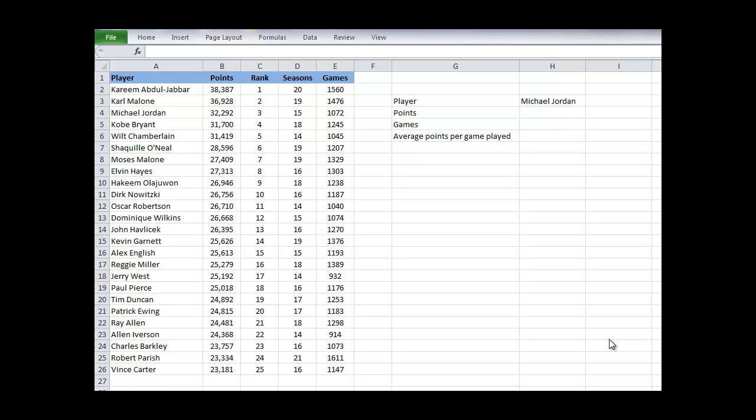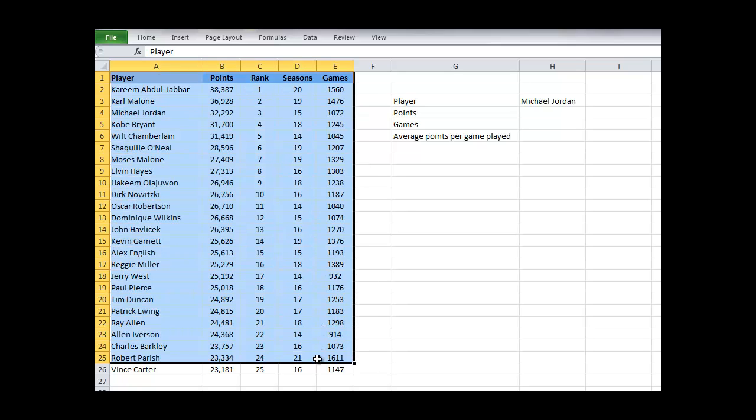Today we are going to discuss the VLOOKUP function. VLOOKUP is a database function that allows you to use information from tables or lists. And we have an example here. This table is a fun table that represents the top 25 all-time scorers in the NBA.